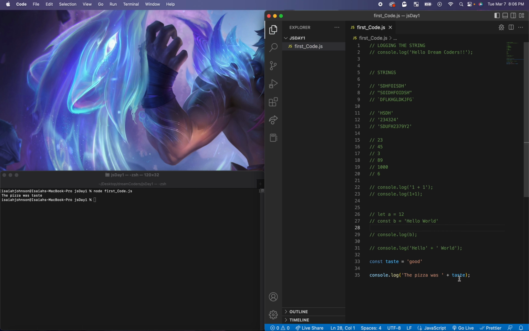Save it. Okay. Notice how the text editor is telling us, hey, these two things are the exact same thing. Run your code. The pizza was good. The pizza was taste. What is taste? Taste is good. So the pizza was good.